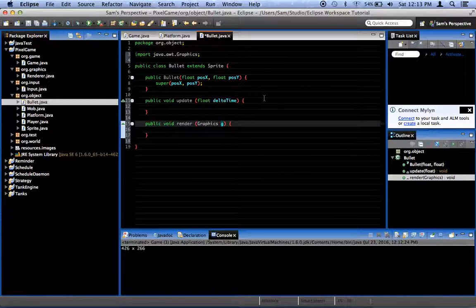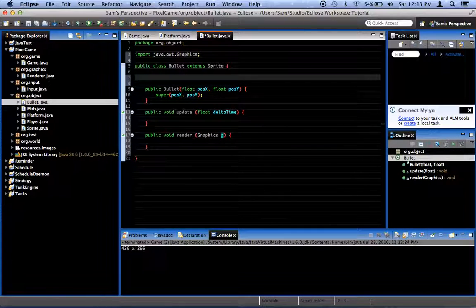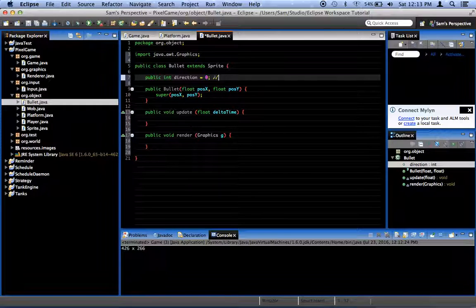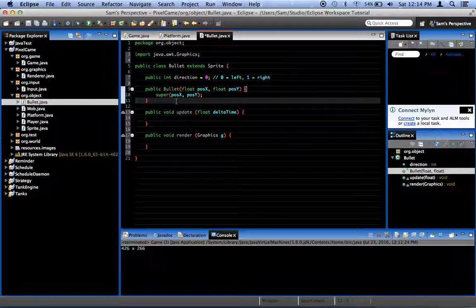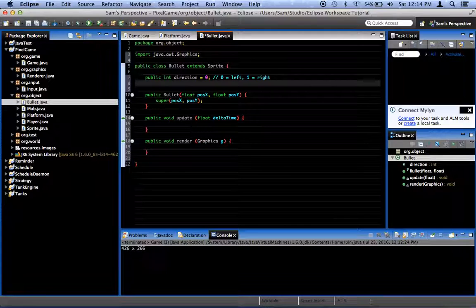Sorry, this should be graphics, or should that be graphics 2D? It doesn't matter. Okay, let's add an int. We'll say this is a public int direction equals 0. And right here I'm just going to add a comment. 0 equals left, 1 equals right. Because that will determine which direction this should be flying whenever we fire the button.